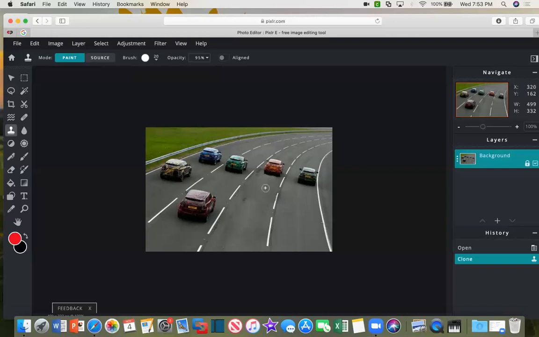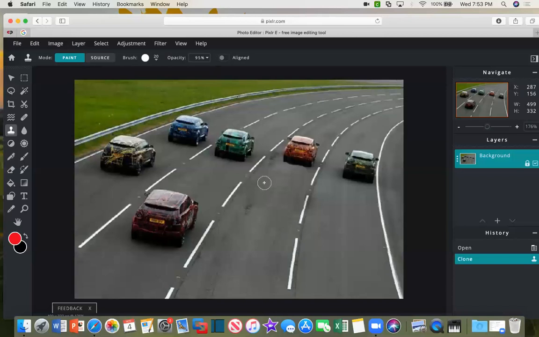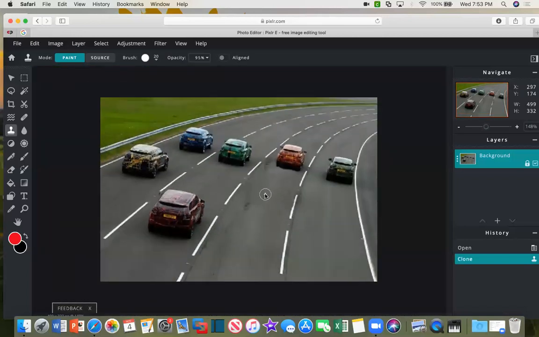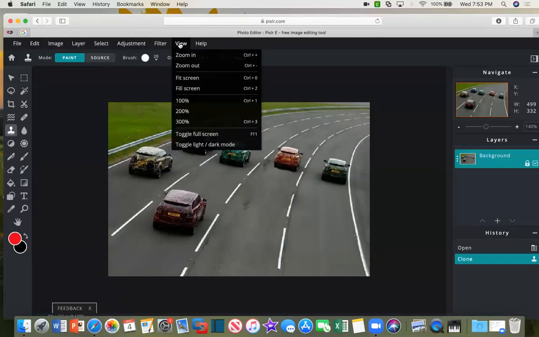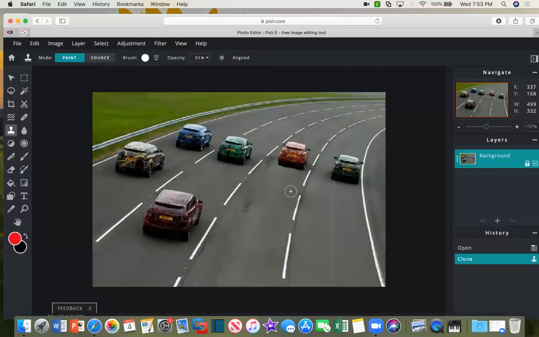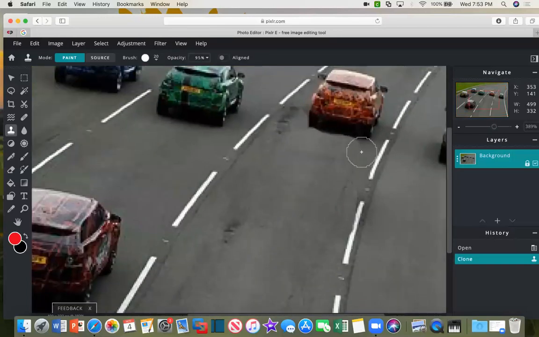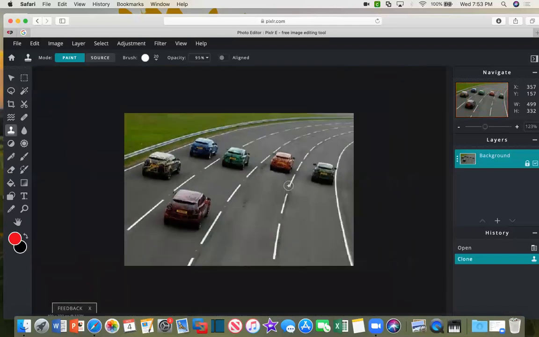And at that point, you would want to zoom up your picture more. I'm using my mouse to zoom here, but you can also do that with this view tab up at the top. There's zoom in and zoom out. But I could have gotten way up close if I wanted to.